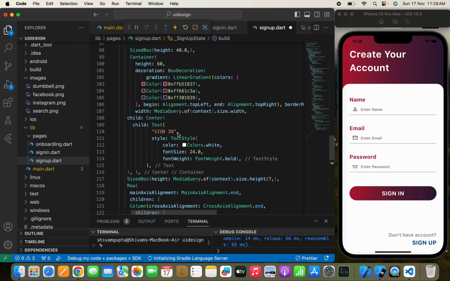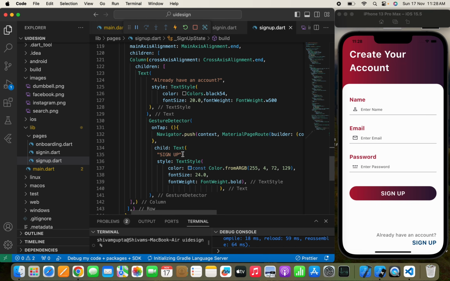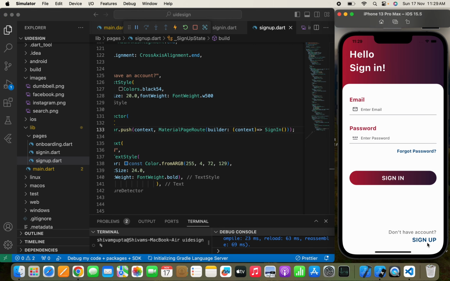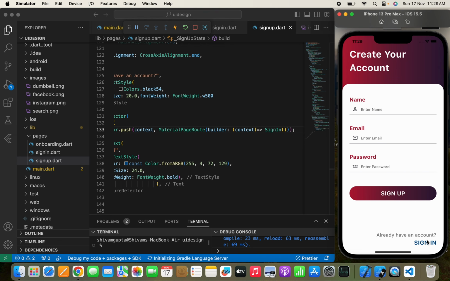Now here we need to simply rename the text for our button from signing to sign up. Now, already have an account, then move to the signing page. So, why waste our time in a sign up page? Let's move to the signing page. Yeah, something like this. Now, when I'll tap this signing button, we'll directly navigate to the signing page. And when I'll tap this sign up text, we'll directly move to the sign up page. So this was the navigation that I was talking about.